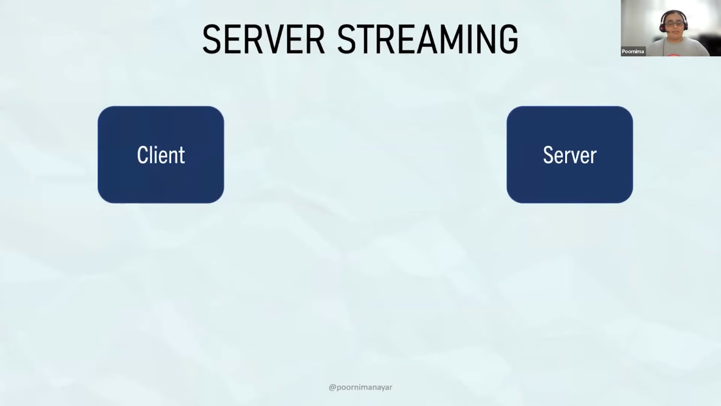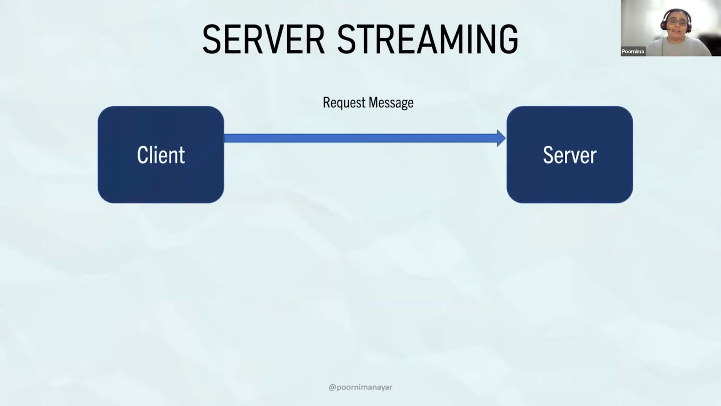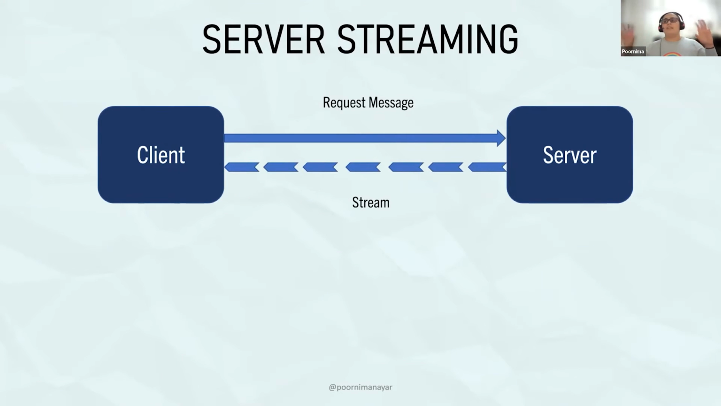The next one is server streaming, in which the client sends a single request message to the server. That acts as a trigger to the server, which opens up a stream, which sends data back to the client. So in the stream, there are multiple messages being sent out in the same request. So streaming is like a long-standing connection between the server and the client, and you can have multiple messages going through the same request as well. So that's taking advantage of the HTTP2 feature.